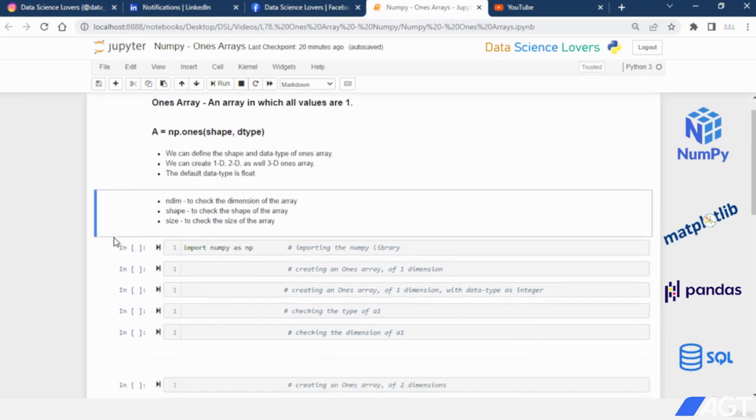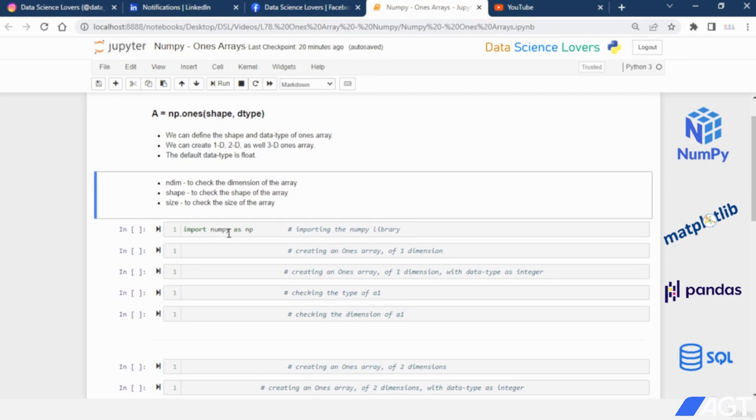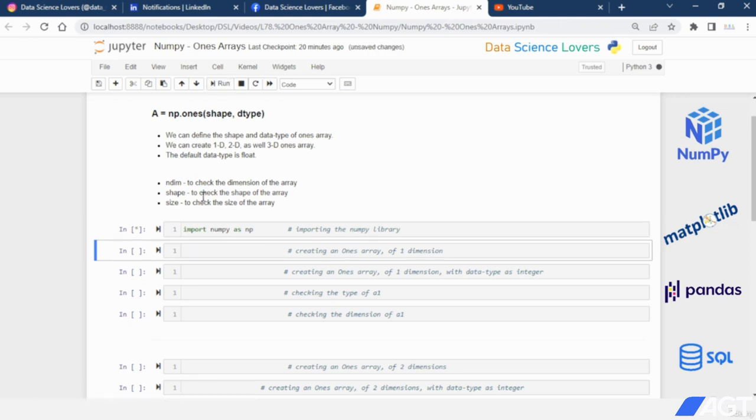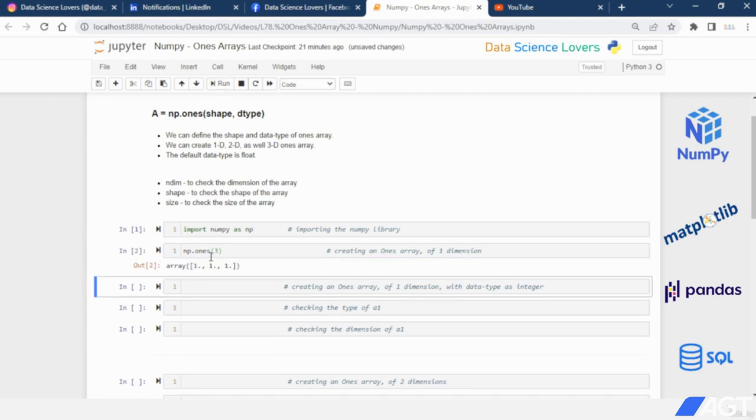These are 3 simple basic functions that we can use on any array: ndim, shape and size. Now first of all we will import the NumPy library. Import NumPy as np. Now we will create a single dimension ones array, and the syntax will be np, our NumPy library, dot ones function, and inside the round brackets we have to pass the number of elements that we want in our array. Here if I pass 3 and run this syntax, then it will create a ones array where all 3 values are 1.